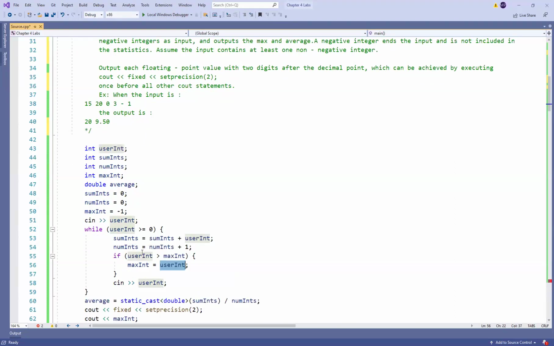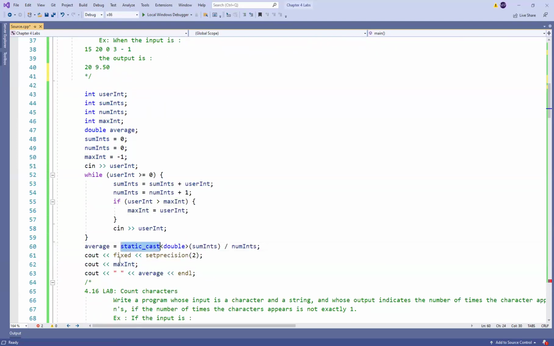In this while loop, we keep calculating the sum of integers, and then we add 1 to the number of integers. We compare the user integer and max integer. If the user integer is greater than max integer, we put the user integer in the max integer. We get the next user integer, then we find the average. For the average, we can cast num ints to double, then we divide it by num ints and put that in average. We display the max int using fixed and setprecision 2, and we display the average.